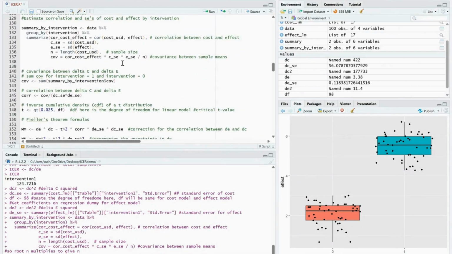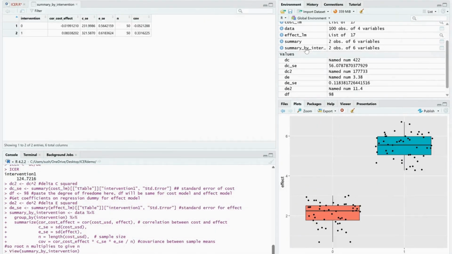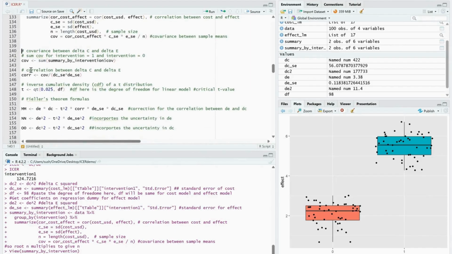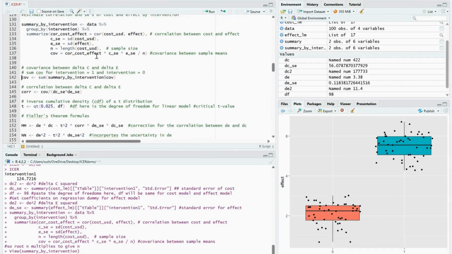And then we have saved these different estimates here by the intervention. So when we click on this, we can see for intervention group 0 and intervention group 1, we have the correlation of cost and effect, standard deviation of cost, standard deviation of effect, and the number of observations, and then we do have the covariance for each of them. So now we estimate the total covariance for intervention group 0 and intervention group 1 by adding the covariance of these two levels of intervention that we just calculated here.